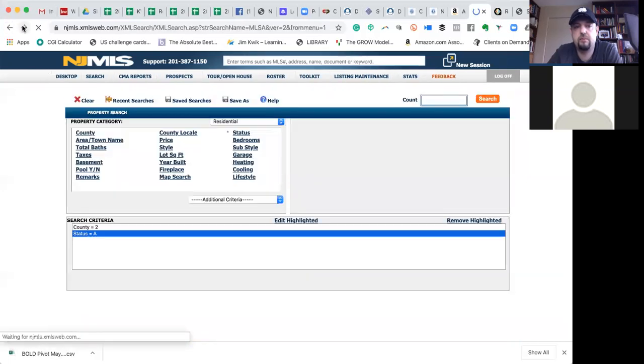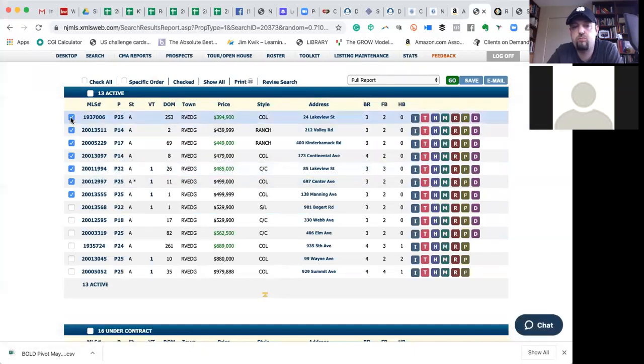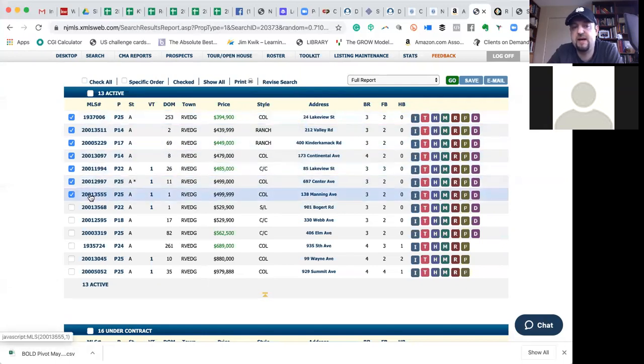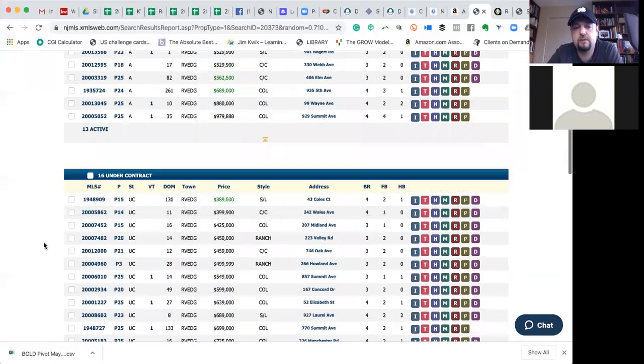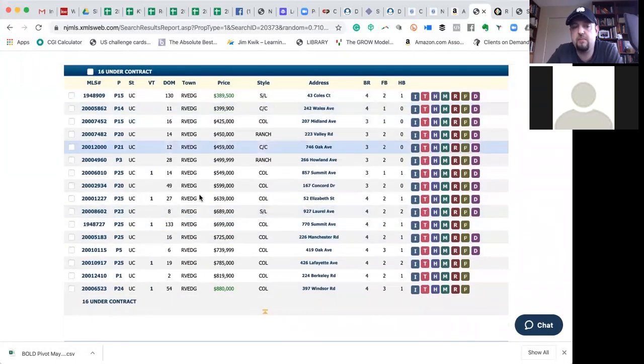Well, I pressed something and messed it up. Okay, here we go. So these are actives, and I picked 1, 2, 3, 4, 5, 6, 7 active properties. One is going under contract, which is great. Let's see how that looks under contract. Here we go, the same price point.